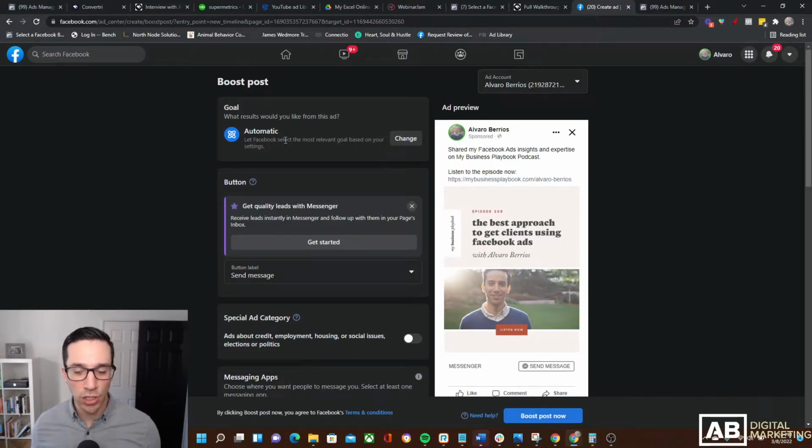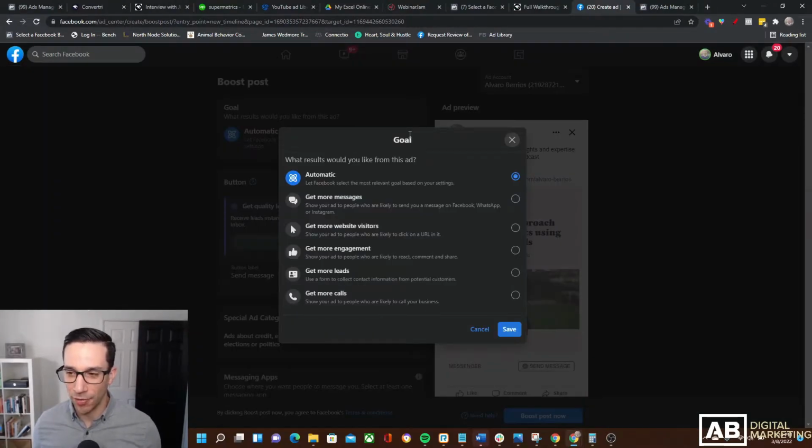You can change it, but even when you do change it, you don't get the same options that you do inside of the Ads Manager interface. You can use get more messages, get more website visitors, more engagement, more leads, more calls. You'll notice here that the conversions objective is not on here. There is the get more leads objective, but that is the objective where when people click on the ad, a form pops up inside of Facebook. So what if I just want the good old-fashioned conversions objective? I'm kind of out of luck here if I'm trying to boost my post.